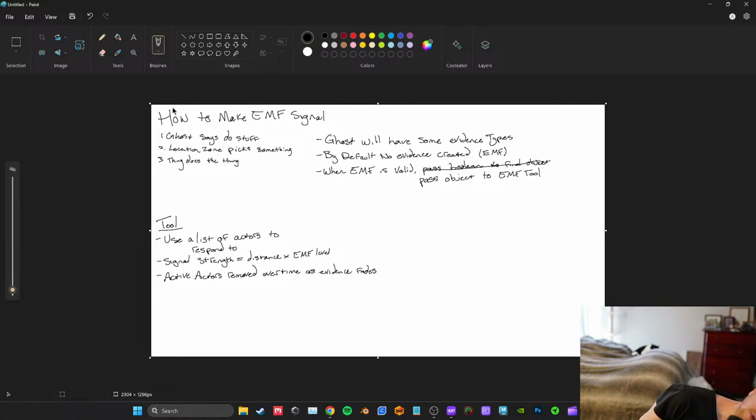The way it works in other games is that only EMF 5 matters, because pretty much all other activity creates an EMF signal, but it's considered irrelevant unless it's a very strong signal. So maybe I could do that here.